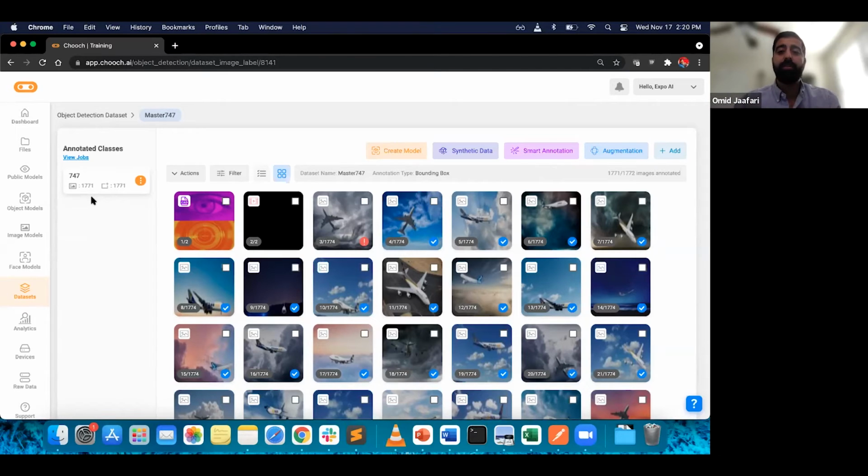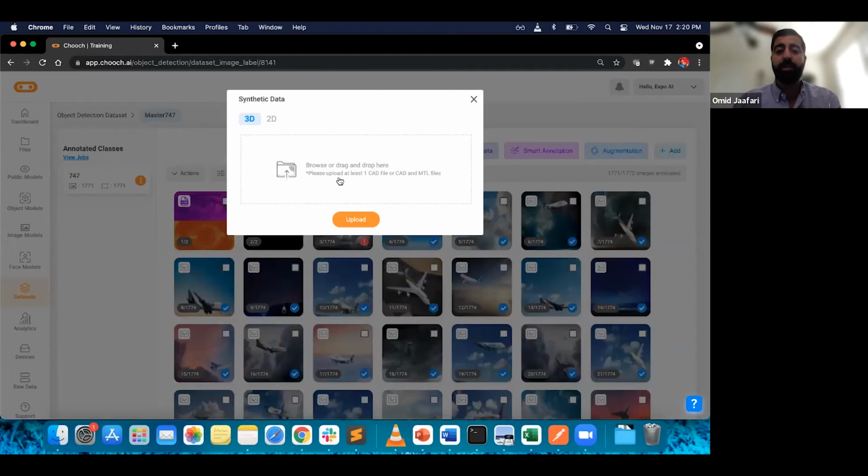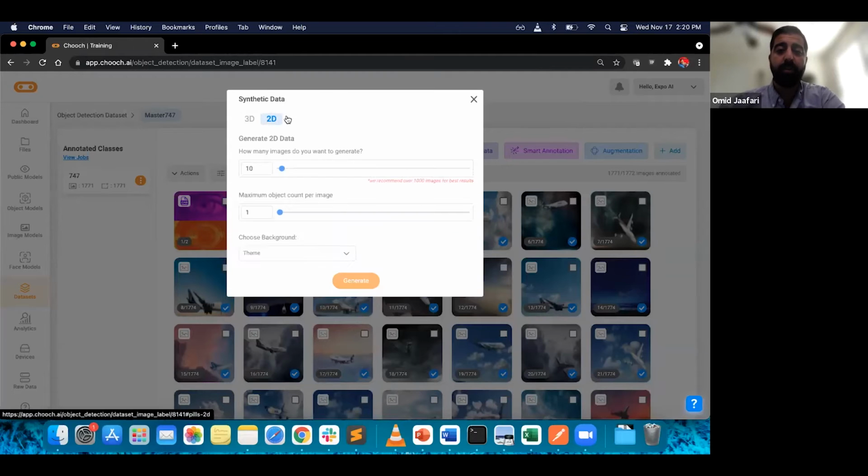And with that, we're able to do things like generating synthetic data. So 3D synthetic data, you would upload your CAD file and then a material file with it. And then Chooch would be able to apply either your specific backgrounds, or we have generic backgrounds that we could apply to it to then generate vast amounts of data. 2D synthetic data is basically once you annotate an object, you can then apply your own backgrounds and themes, and then Chooch starts randomizing and making additional images from your data already.